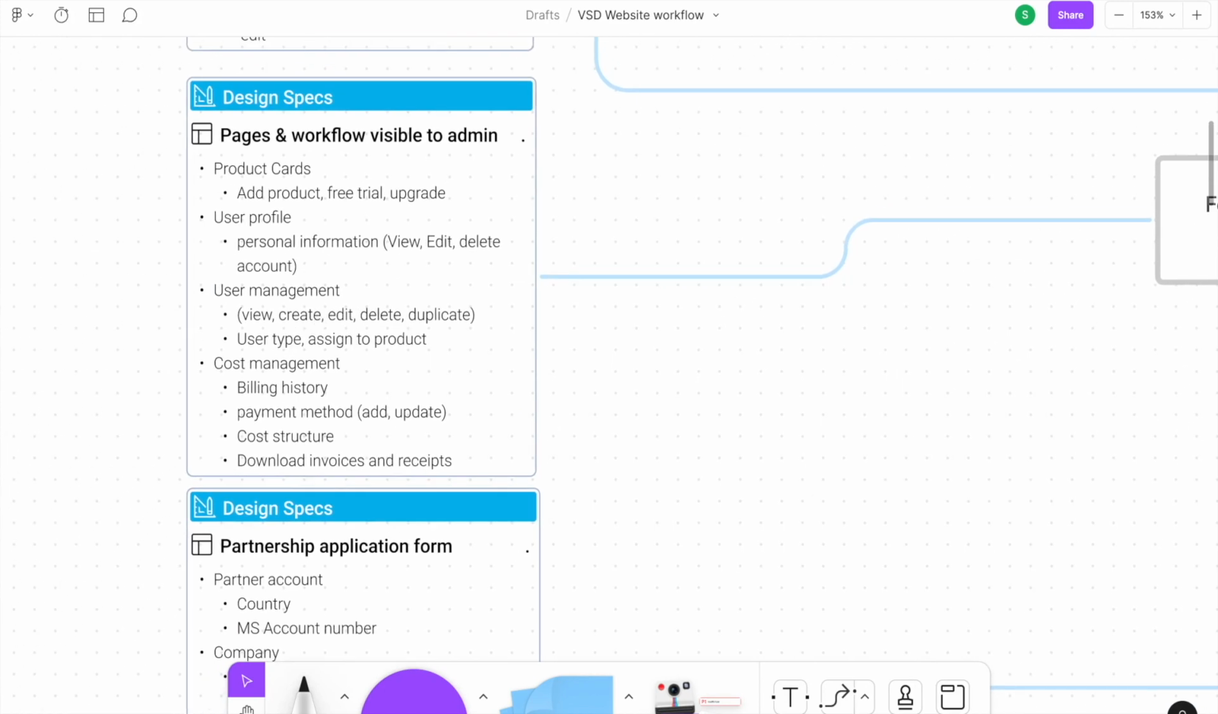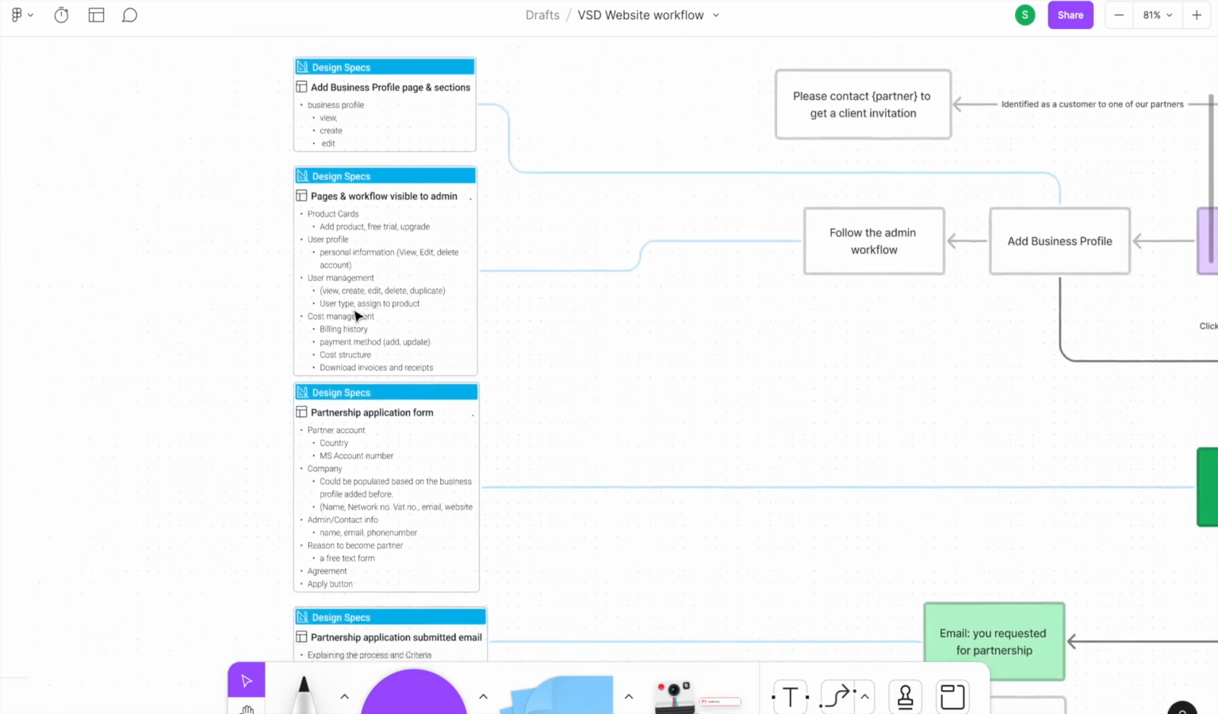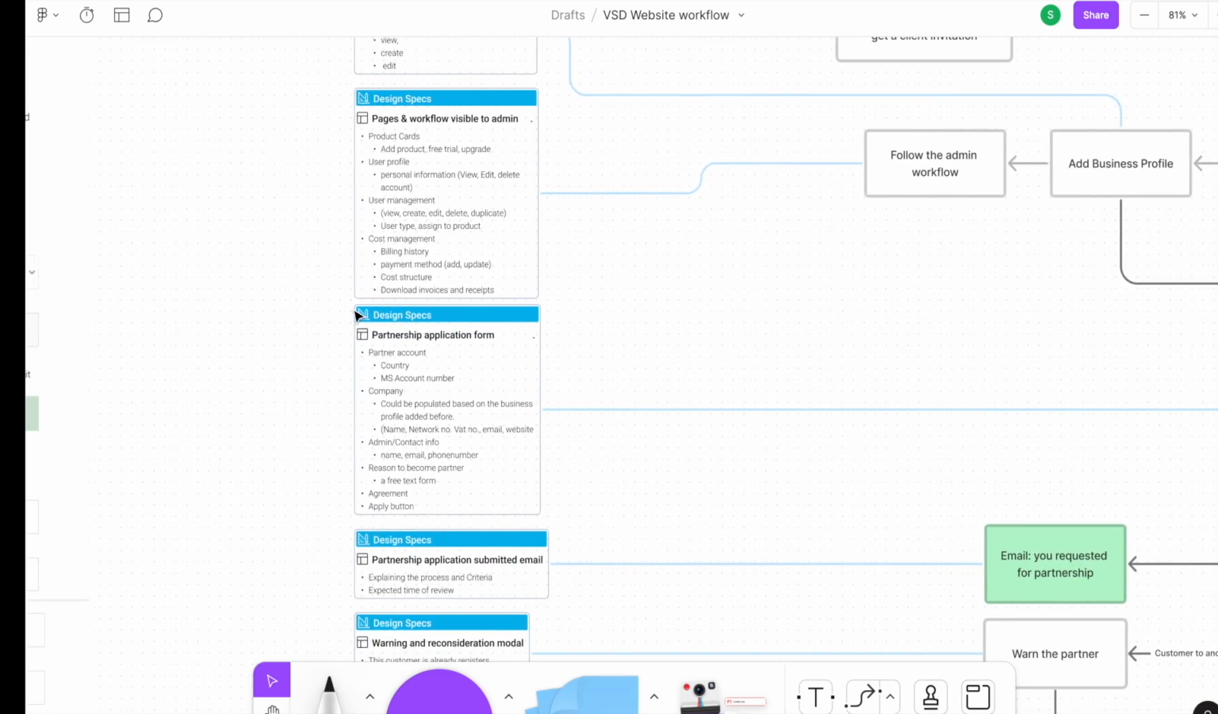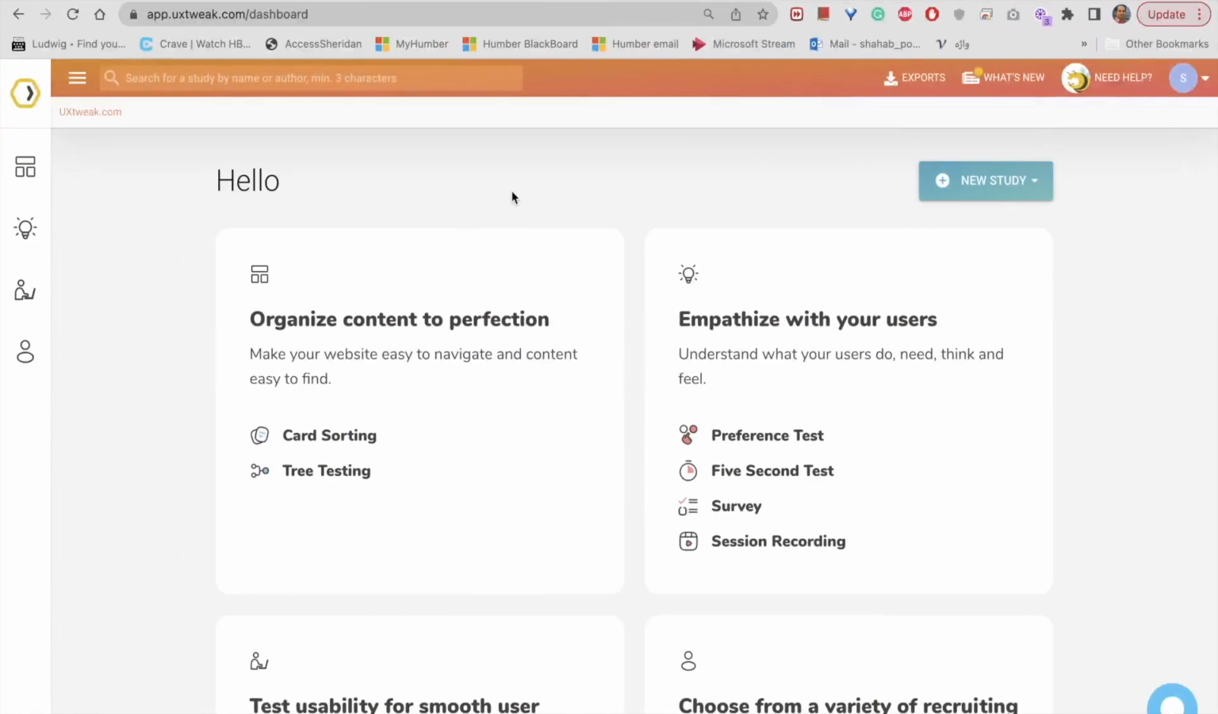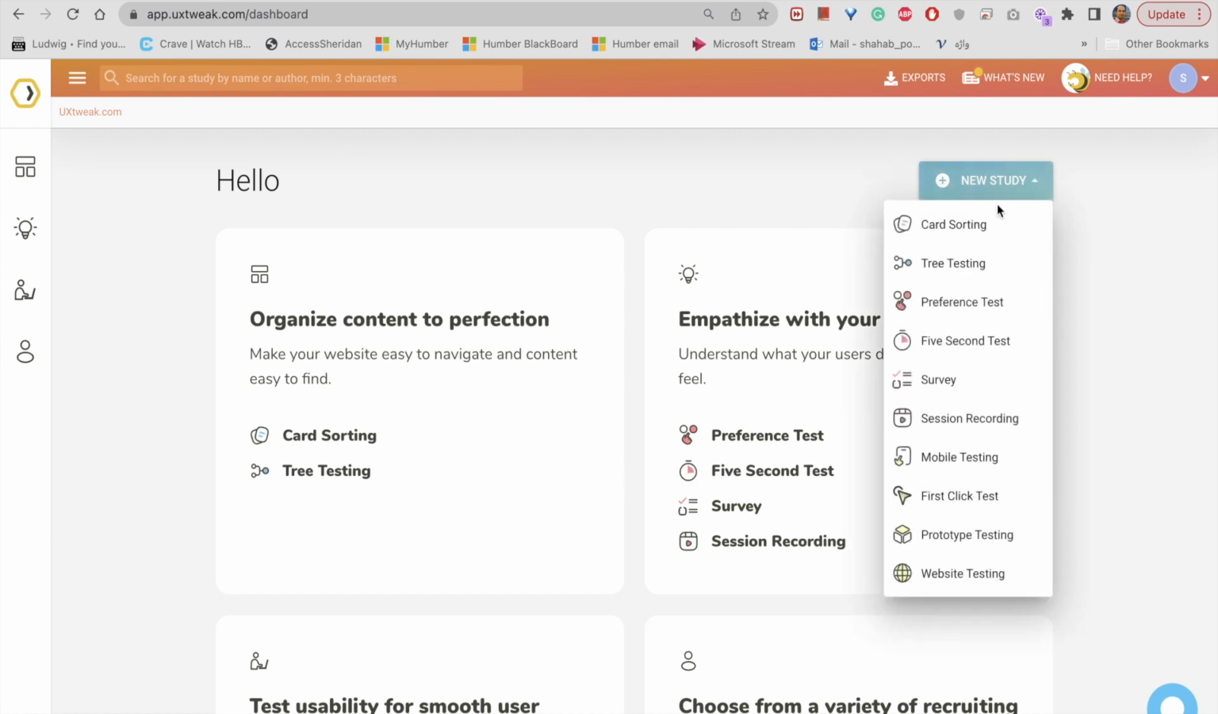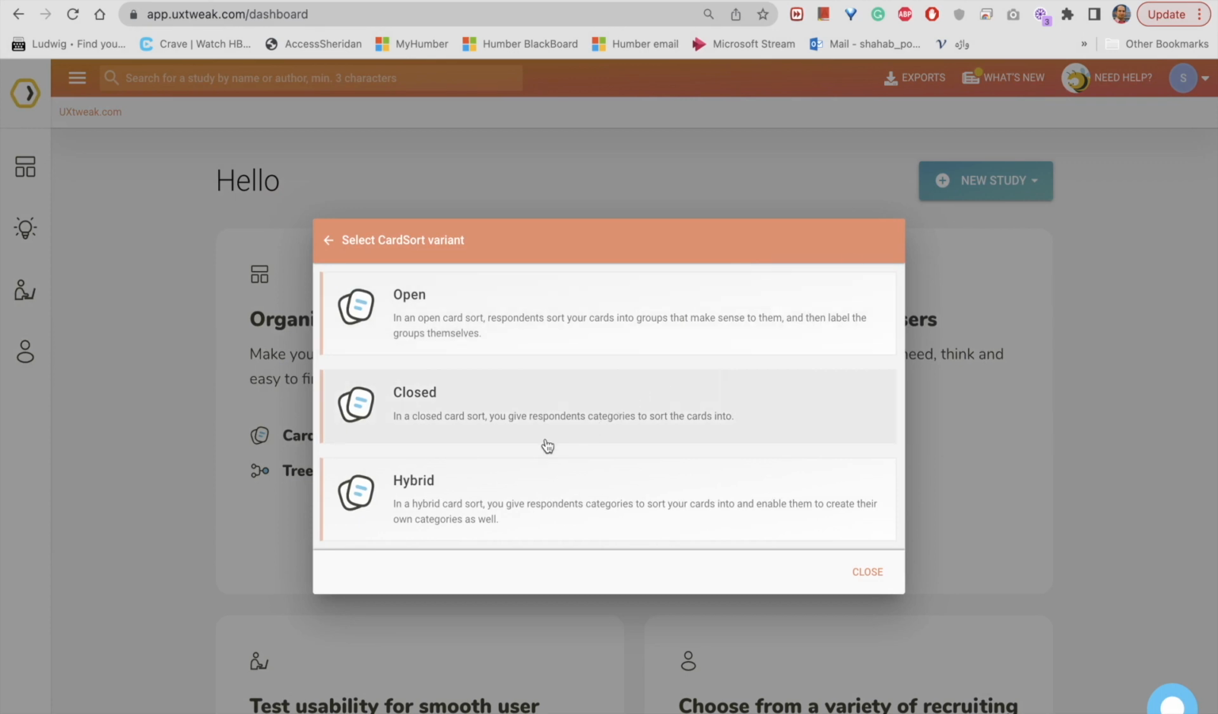When I identify those content objects, the next step is to do a card sorting to see how I should group these things. I use UXtweak for this purpose, but there are tons of different online platforms where you can do this kind of card sorting. I hit this button, new studies, and I choose card sorting, and then I see open, closed, and hybrid, three different types of card sorting.